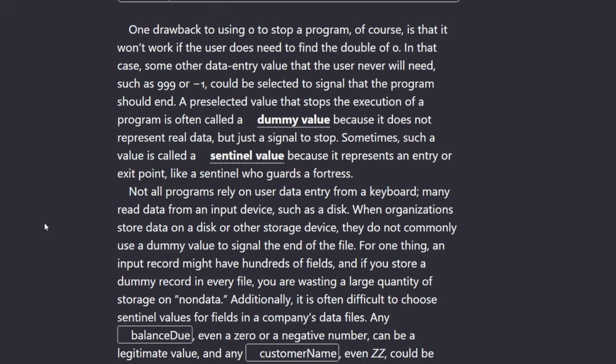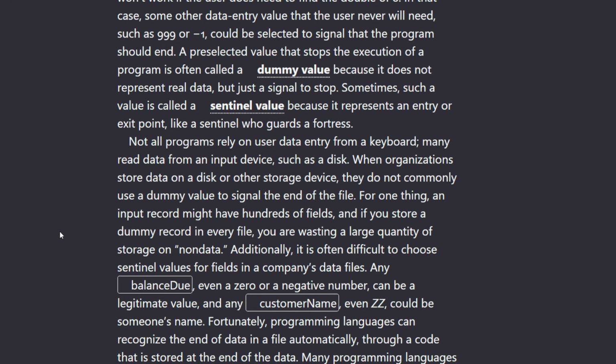Not all programs rely on user data entry from a keyboard. Many read data from input devices such as disk.